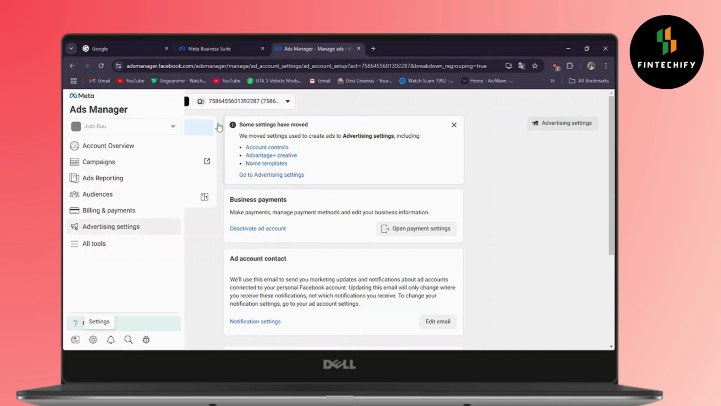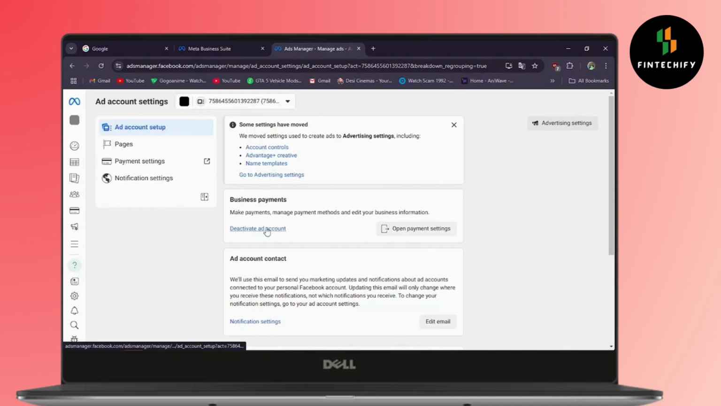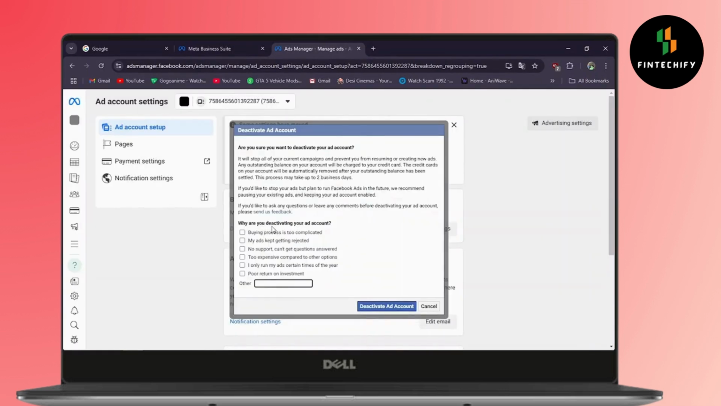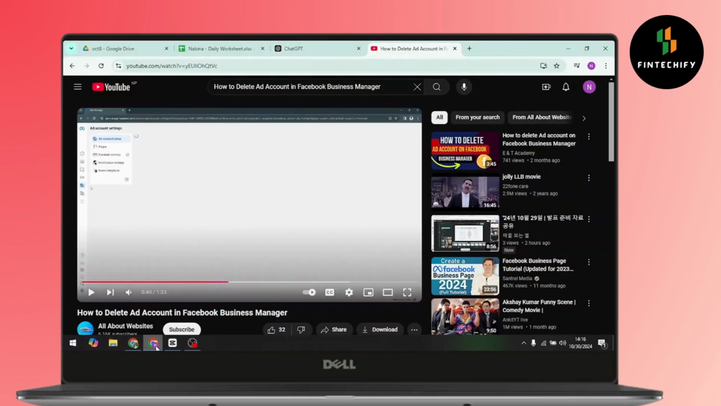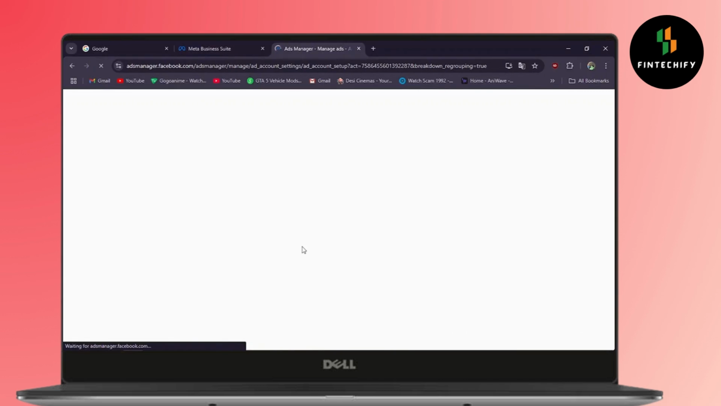setting icon. Once you are on your setting icon, here you will see the deactivate ad account. So you have to just click on the deactivate ad account and just go for the other option, or you can go and just deactivate your ad account here. So with the help of this simple step, you can easily deactivate your ad account in your Facebook Business Manager.